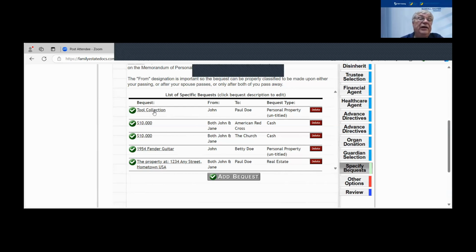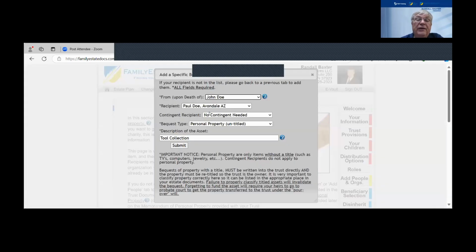Look at that tool collection. Let's click on that a minute. You can see that upon the death of John Doe, the recipient is going to be Paul Doe with no contingent needed. But you might need one if you find out that Paul's sick. Bequest type is personal property, untitled, and it just says description of the asset, tool collection. That's all you have to do.